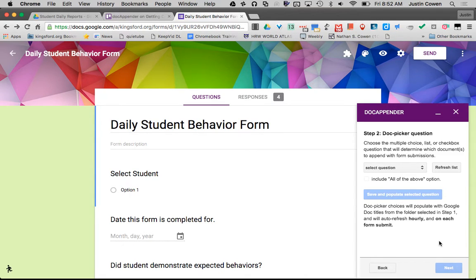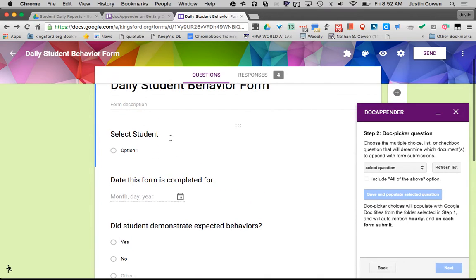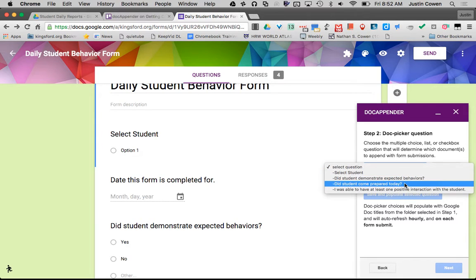Then the second step is doc picker questions. So what it's saying is which of these questions over here is where those student names are going to show up. That's all it's asking. This is where I teach people and they freak out. Like, I hit the drop down, there's nothing there. Refresh list, all right? When I hit refresh, then all that stuff comes out. I don't know why it doesn't just do it automatically, but I can't program, so I don't care.